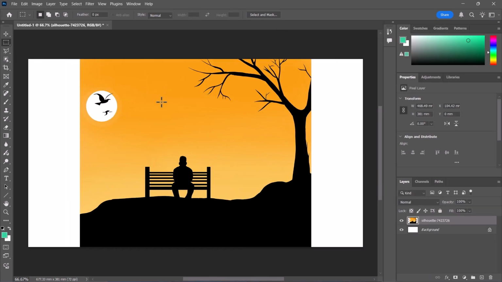Zoom out and check the full image to make sure everything blends perfectly. Your unwanted object is now completely removed, clean, and ready for use in any project.